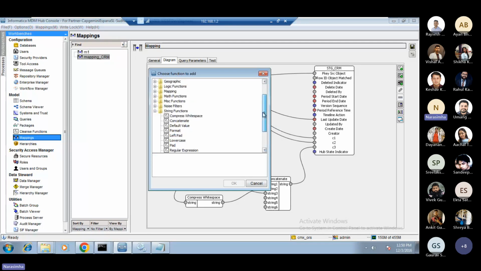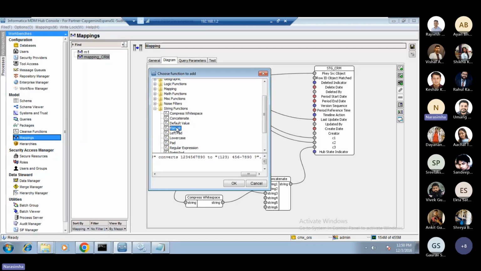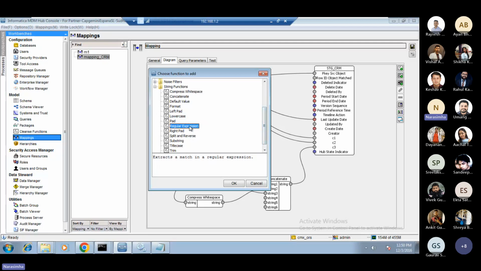Default means just a constant value we can supply. Format means we can convert input to any other format. By using question marks, we can convert. Left pad, right pad just apply a padding character. Regular expression identifies matching characters. Then split and reverse. This is a bit complex.